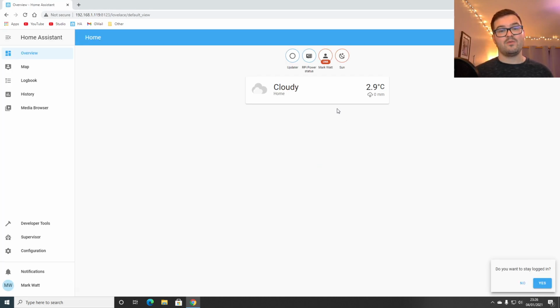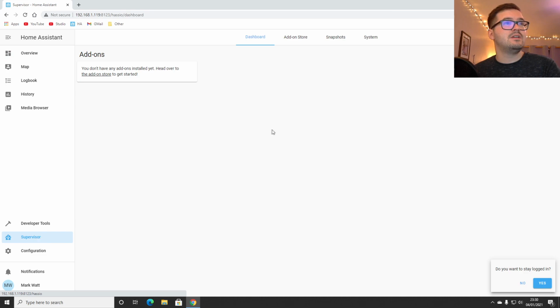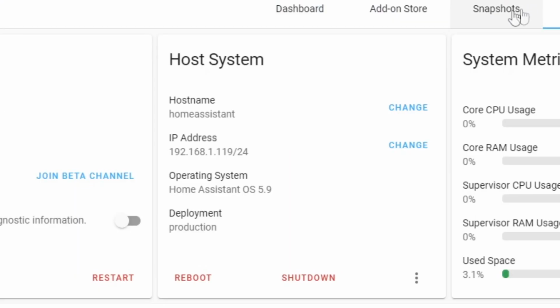And there we go, we're at our first Home Assistant dashboard. So I mentioned before I'd quickly show you how to get the IP address of your Pi. You can head over here and hit Supervisor. You can then hit System, and your Pi's IP address will be right here.